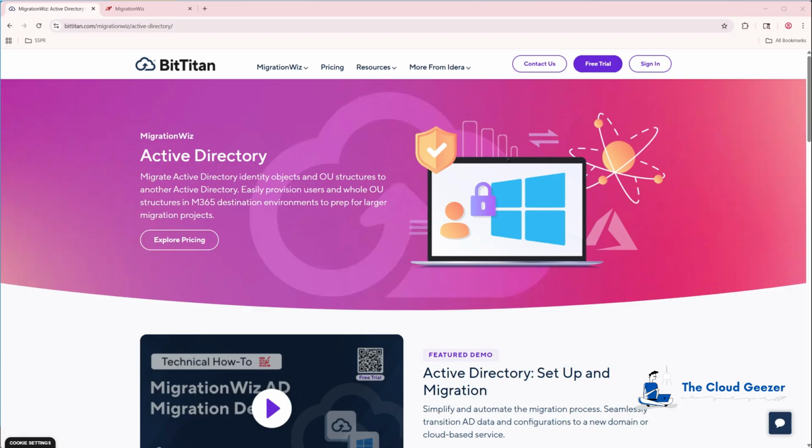Now, if you haven't watched the AD to AD or the Entra ID to Entra ID videos, then I suggest you go and have a look at those just to familiarize yourself a bit more around the product and how it works. But in this session, I want to show you some of the nuances of that type of project when we're going from the local AD into Entra ID.